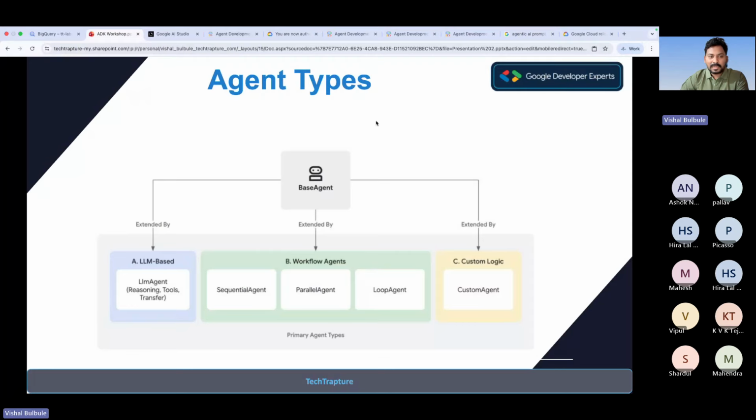Then the next is the agent types. Currently we created an agent, but there are different types of agent, because whenever we create a production grade agent, we don't create just a single agent. We create a system, and you might have heard about the multi-agent system, which is a combination of different agents. Till now we were using only the LLM agent. It means it is connected to your Gemini.